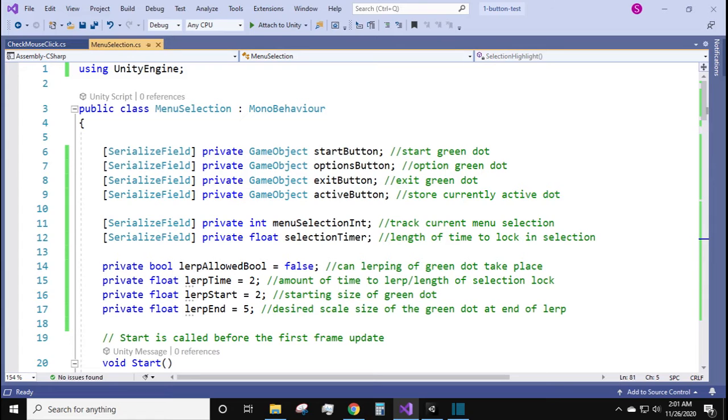Next are 2 serialized fields, the first being an int that helps keep track of the current highlighted menu selection. The float variable will be used for a timer, which will handle if a player is locking in their choice, and also help with the lerp effect on the scale on the green dot. Then for the private variables, I have a bool which will be used to determine if the scale lerp effect will take place, and 3 floats that will be used in the lerp function.